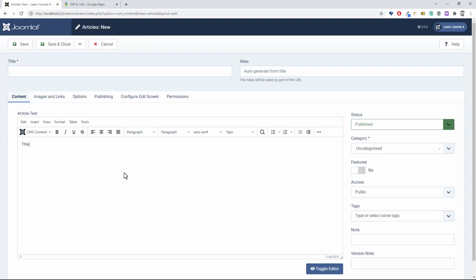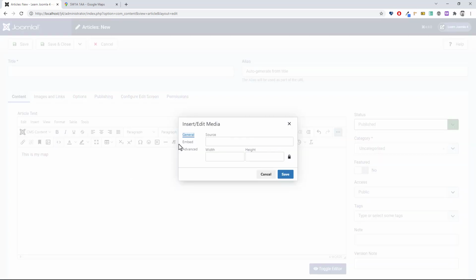From the TinyMCE editor window, if we click on the More button, we can see the media icon. We now need to know the embed code for the Google map.